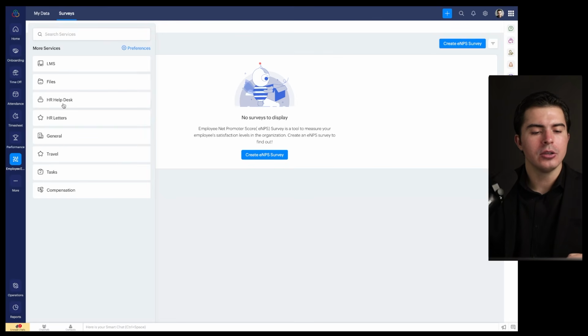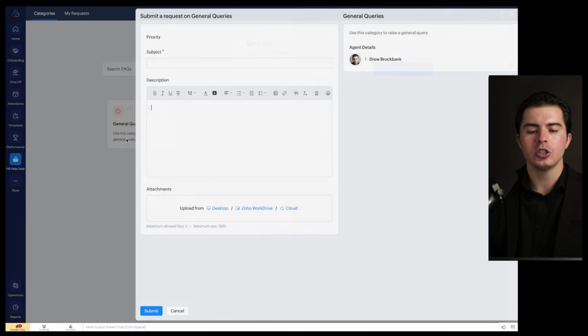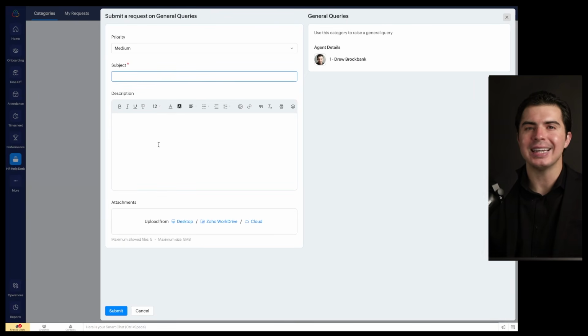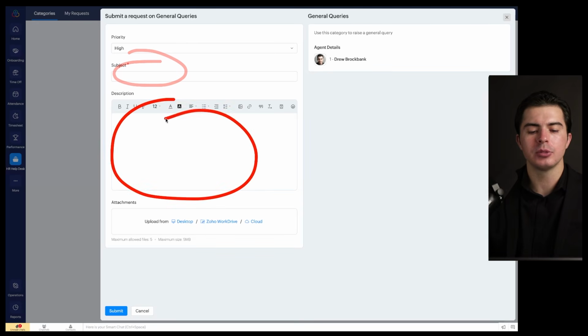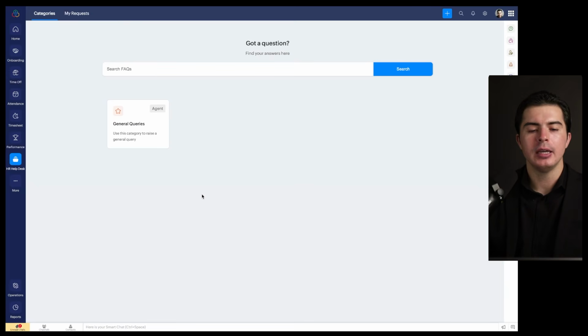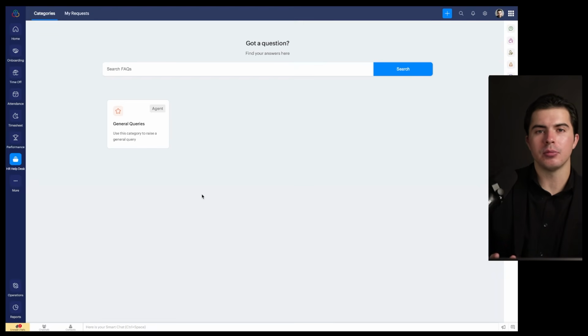We talked about LMS and files. HR help desk. If you're familiar with the help desk, it's just where you can submit a ticket. If you need an answer on something specific and you don't know where to go, but it's internal. Let's say you're an employee and something happened and you just want some clarity on the situation. You can just fill out the subject, description, maybe add any attachments you have, and think about it like Zoho Desk internally. So Zoho Desk is where if someone didn't get their product, they can email and say, hey, my product never got here. And then an agent on the other side will say, hey, I'm looking up your order number, and so on. Same thing, except it's internal.